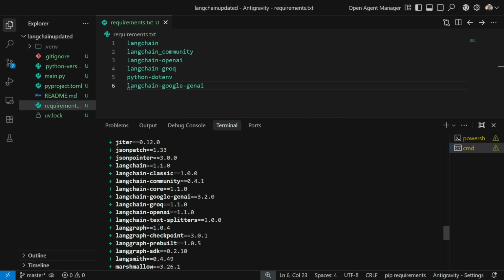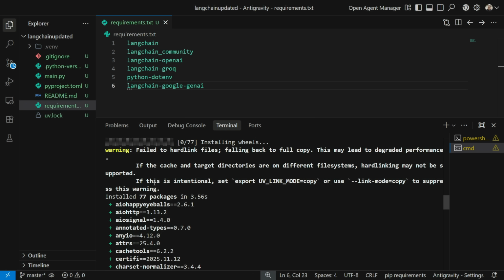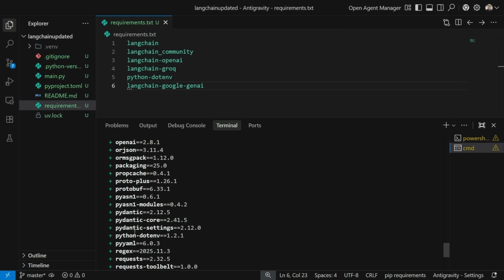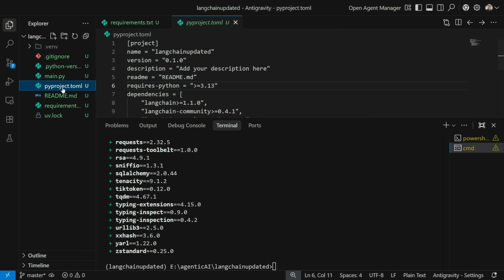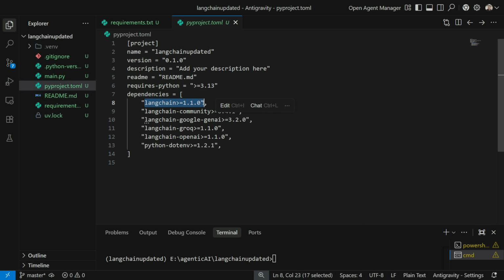Now you can see that all the libraries have been installed, along with the versions of the specific libraries. Just by seeing this, you will not be able to identify them, so I will open pyproject.toml. Inside this, you will see that langchain 1.1.0 has been installed and this is the recent version. langchain-community 0.4.1 is installed. langchain-google-genai 3.2.0 is installed, and all the different libraries have been installed.